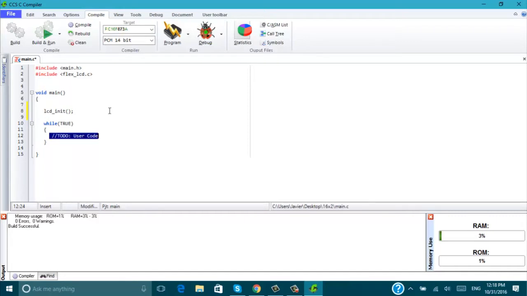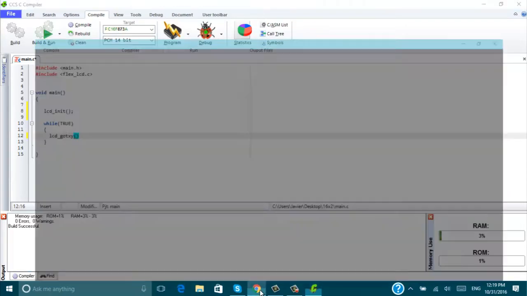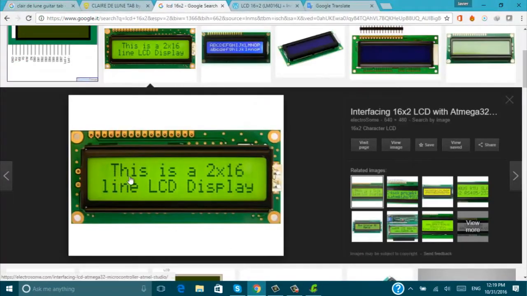ask in the comments. The first step that we have to perform here is to tell the display where we want to print our message. For doing that, we will write this basic command, which is lcd_gotoxy, which is a command that locates the cursor in a given position. In this case, X are the columns and Y are the lines or the rows.